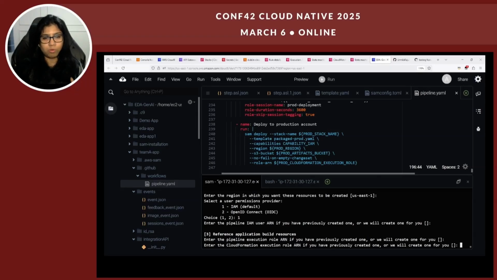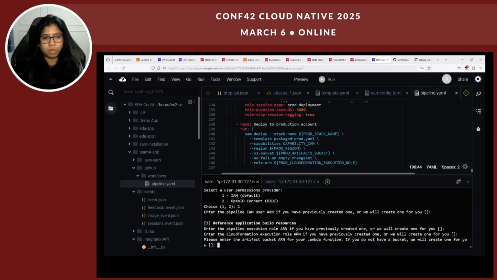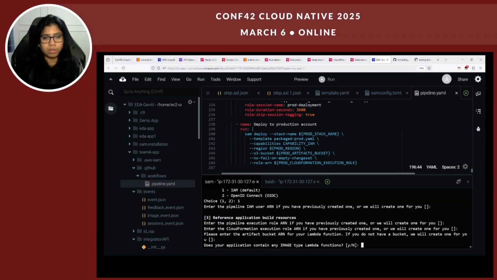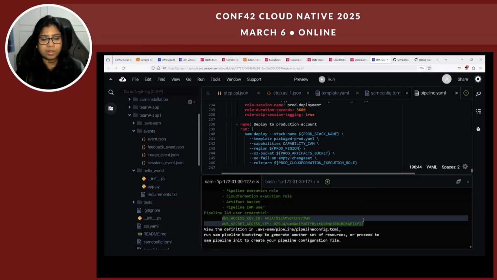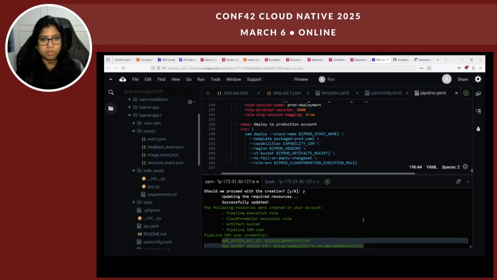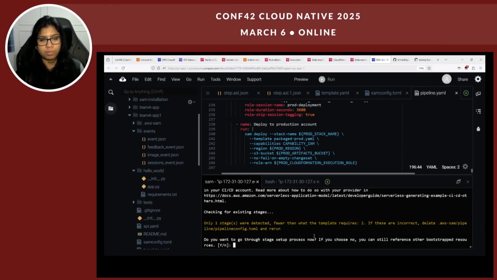So pipeline execution role, CloudFormation execution role, and the bucket artifact. And this one you have to give n because we are not doing an image type plan function. And it will ask you to summarize whether you are okay with creating all this. Yes. So after it has set up the development stage, it is going to ask the same set of parameters for the next stage. So you can do more stages if you want. In this one, we are showing 2 stages, development and prod.